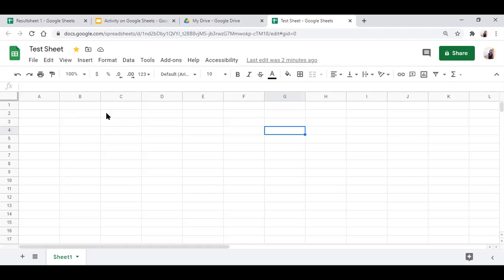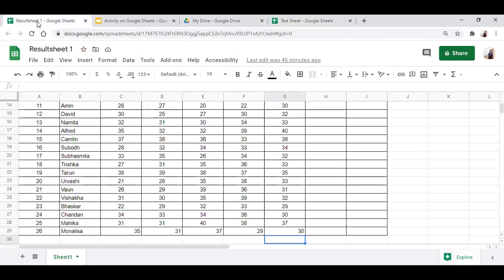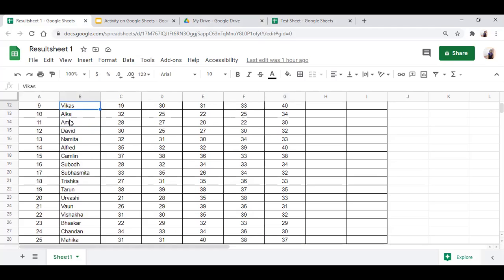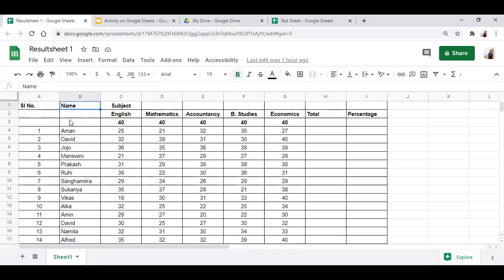When you see this blank sheet, we can write the necessary columns here, like a serial number, name, then subjects, then total, all the necessary columns in a result sheet. I am showing you one such sheet which I have prepared just to save time. So creating a result sheet is clear to you.